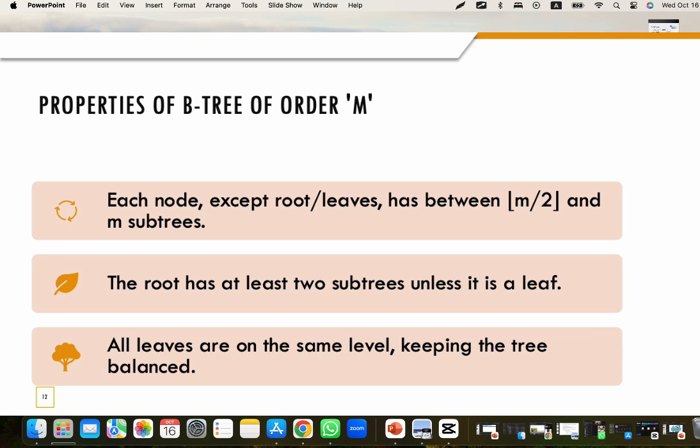So there are some properties of a B-tree of order M. Each node in the B-tree, except for the root and the leaf nodes, must have between ceil(M/2), or the floor of M divided by 2, and M subtrees.